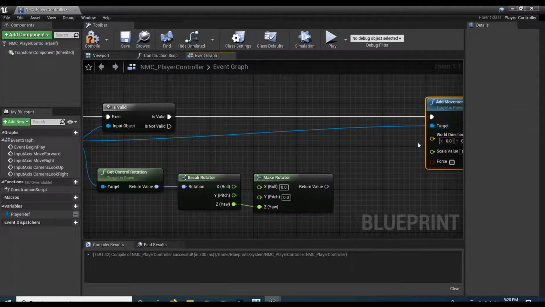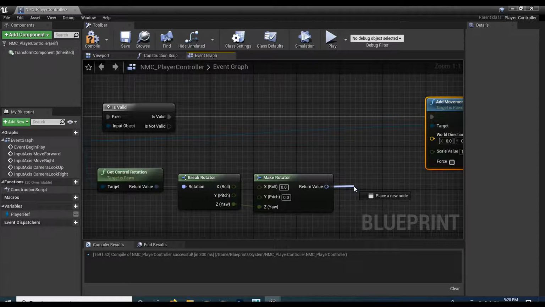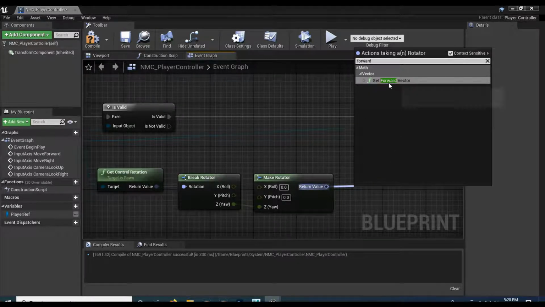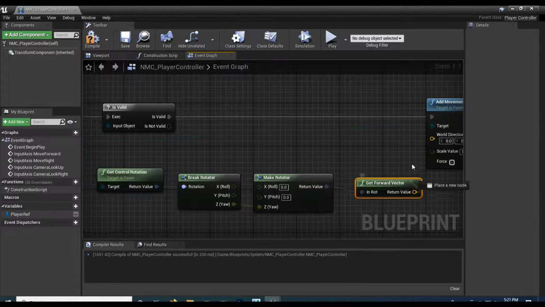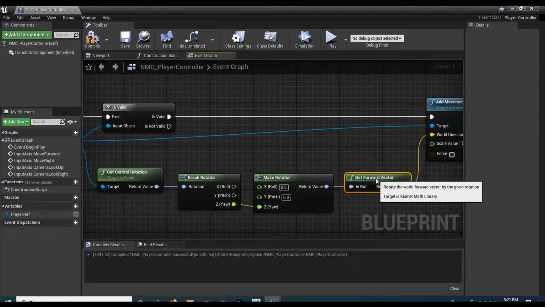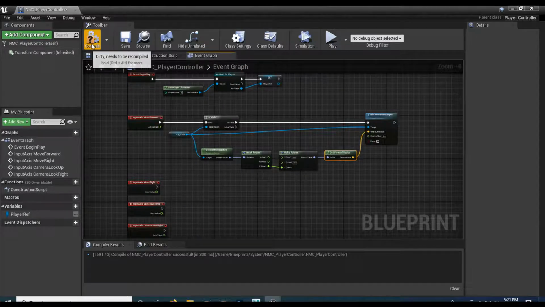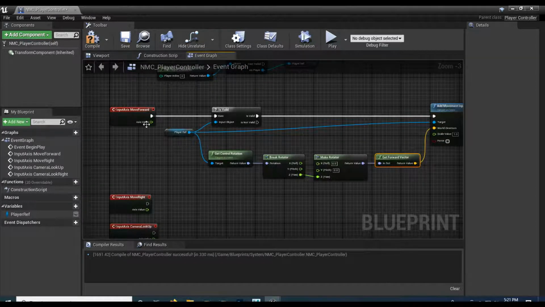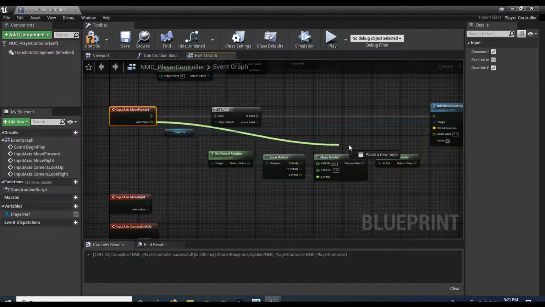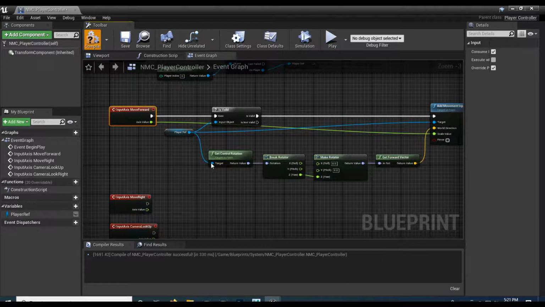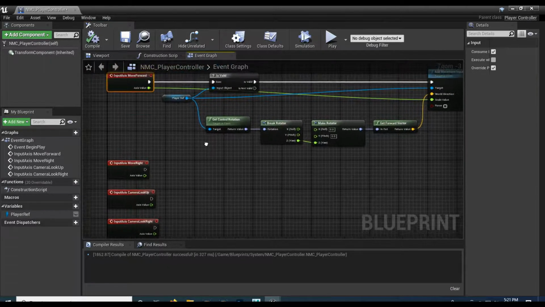Okay. And then from here we want our forward vector. So forward vector. Okay. That'll let us move forward for now. We also need the input from our movement. So let's drag this all the way to the scale value. Hit compile. That should be good.